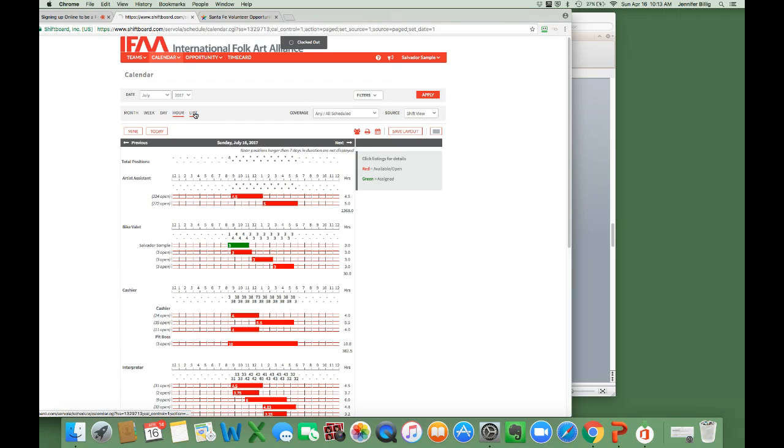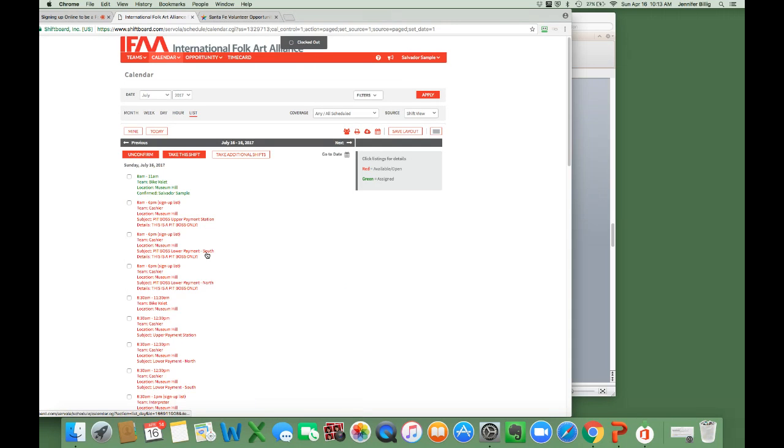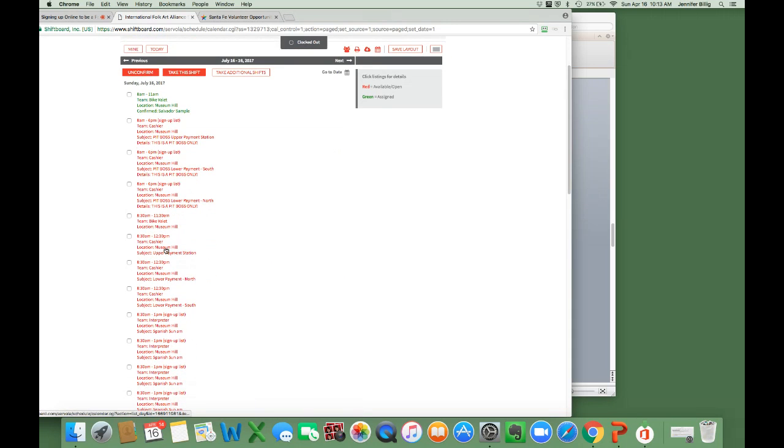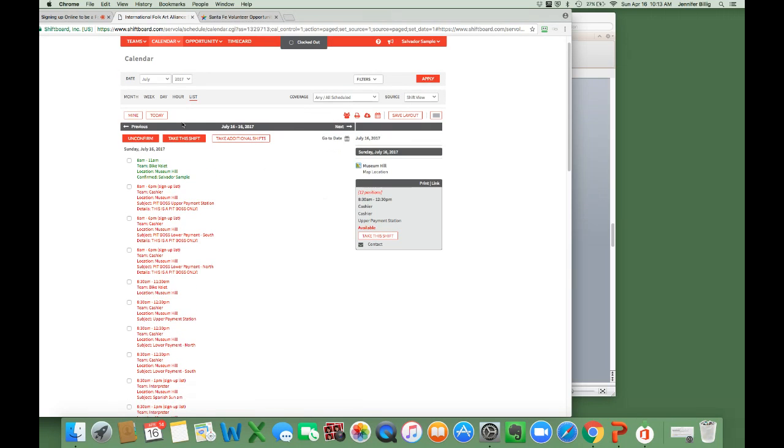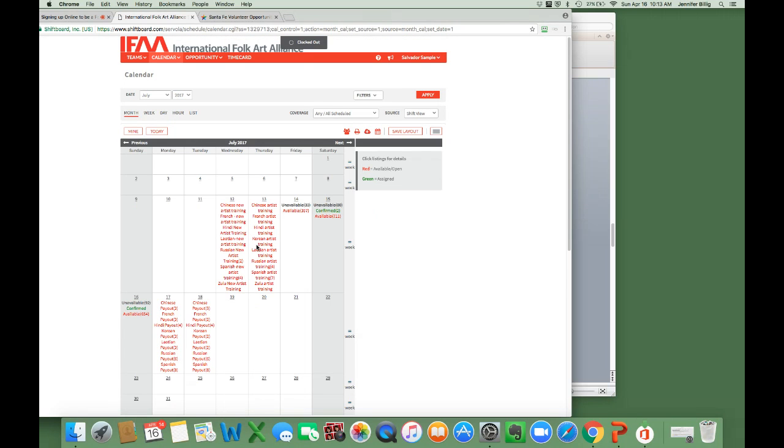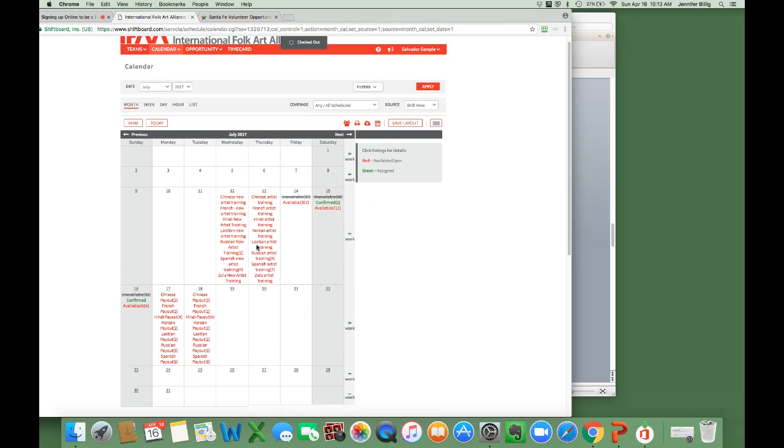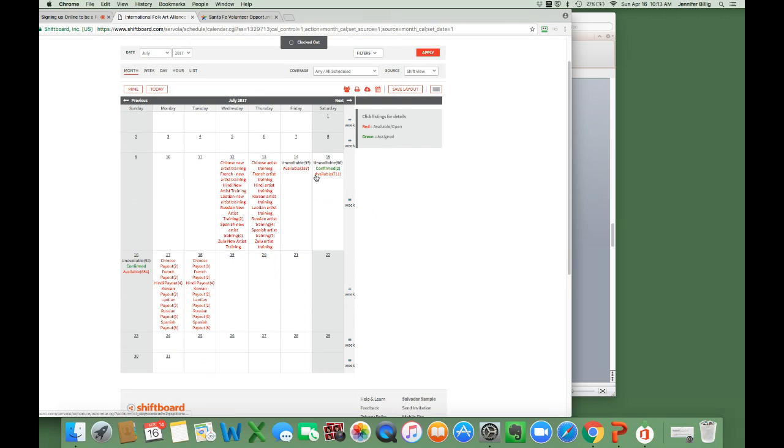Then there's the list view, which will give you just a whole list of everything. And again, you can click on that and sign up for shifts. The month view is more or less just a preview because of course you can't possibly see all the shifts here. You see that there are 2 confirmed for Saturday the 15th, but there are 711 shifts available. So it's really just giving you a preview.